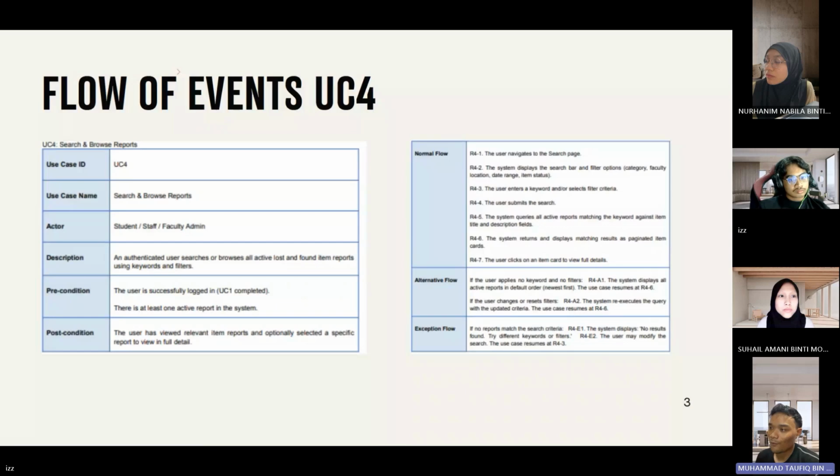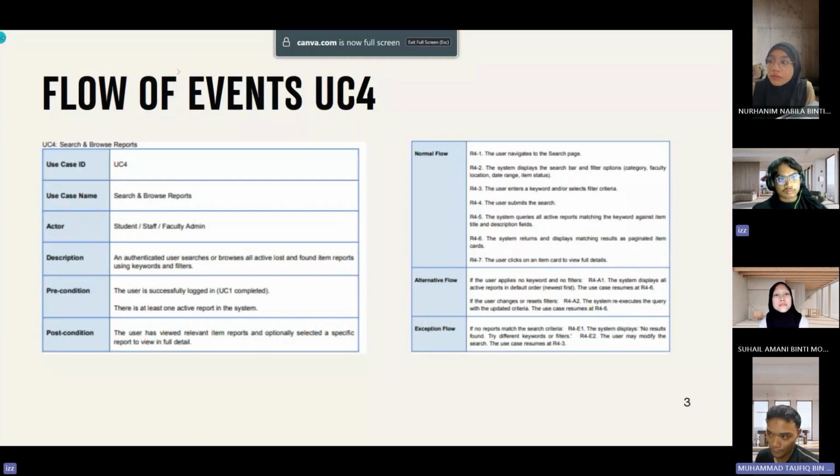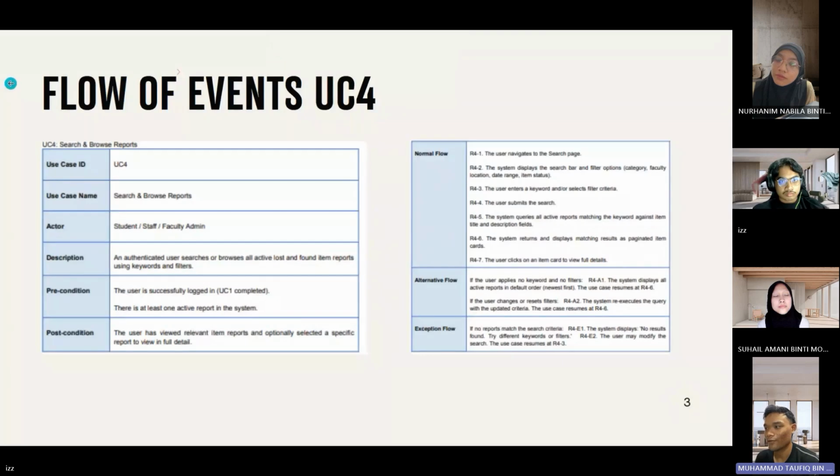For the alternative flow, if no keyword or filter is entered, the system shows all active reports ordered by date. If the user modifies their search criteria, the query simply re-executes. Lastly, the exception flow is straightforward. If nothing matches, a "no results found" message is displayed and the user is prompted to try different keywords or filters.